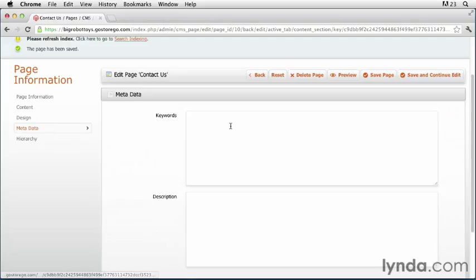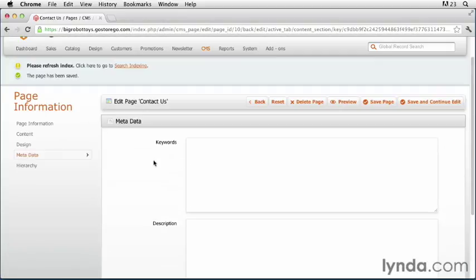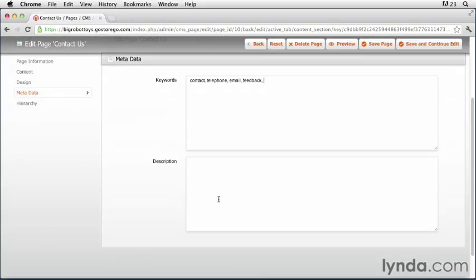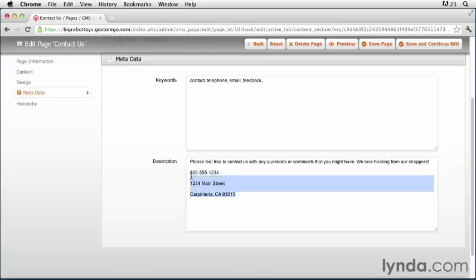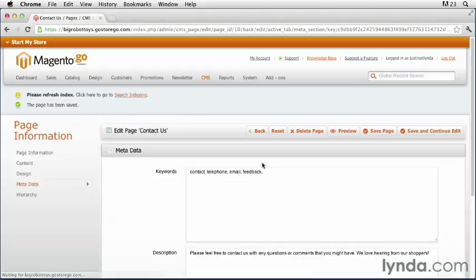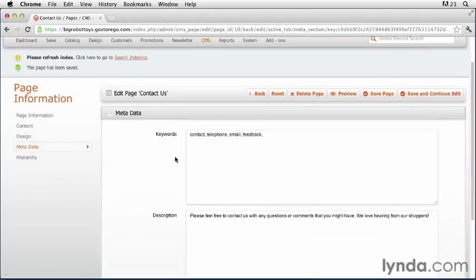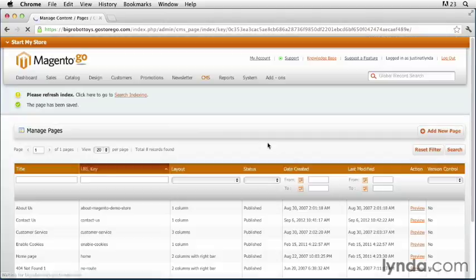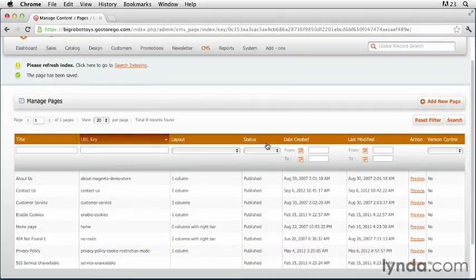I can add metadata like keywords and a description, making it easier for this page to be found in the search. So for instance, keywords might be contact, telephone, email, feedback, etc. The description, just paste in here some of that information that I had before. To add a description, I'll click Save and Continue Editing. And there we go. Once you have all of this information set up, you go ahead and click Save Page, and that will save the page and return you back out into your page listings.